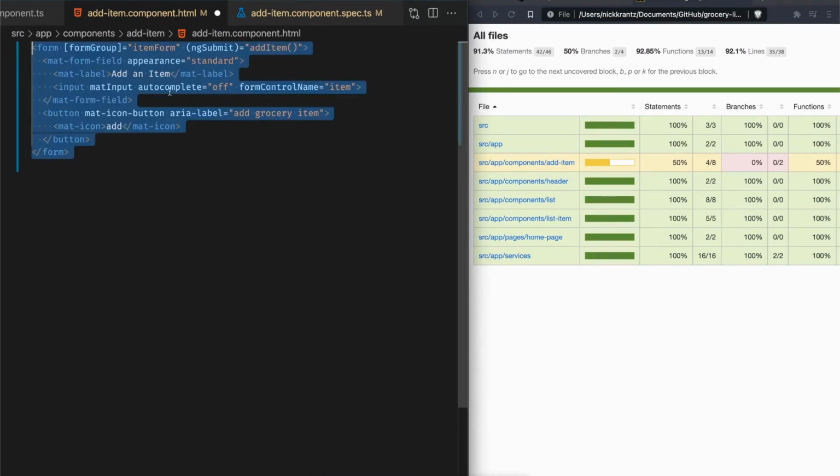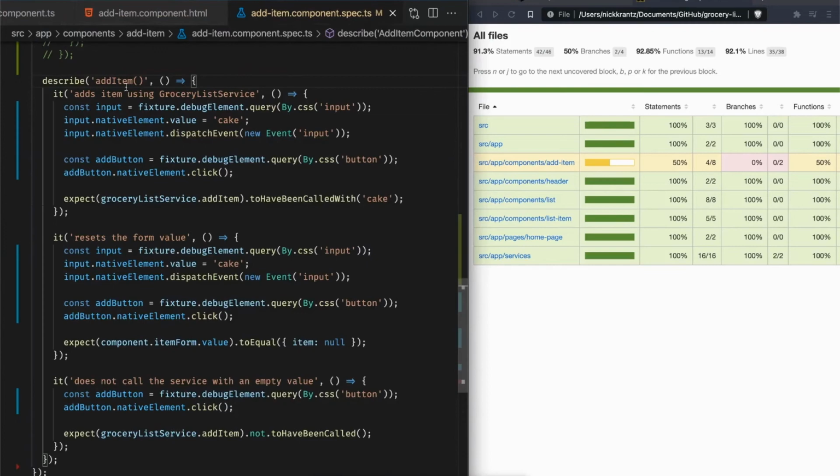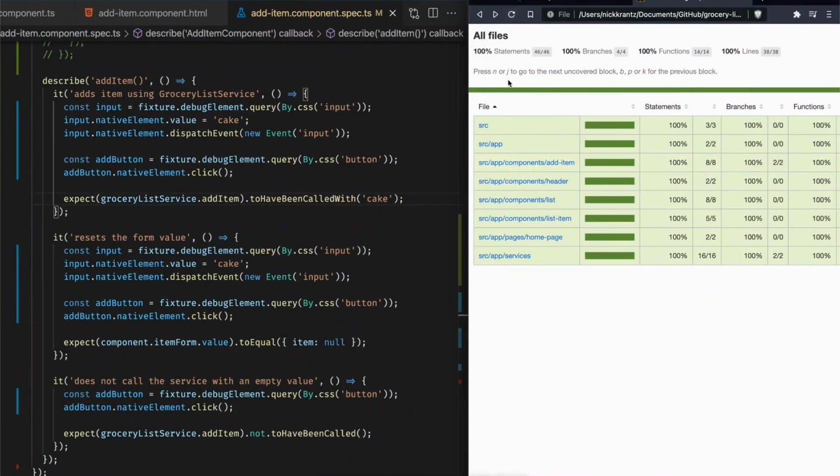So let's go back. We'll bring our form back. We'll look at our add item test here. And now you can see that my input will be set to cake. I'll click on my button and we'll make sure our grocery list service was called with cake as we would expect it to. We'll go back here, we'll refresh, and we can see we're back to 100%.